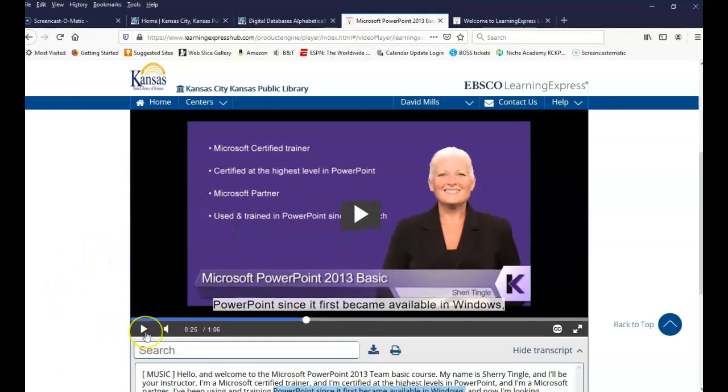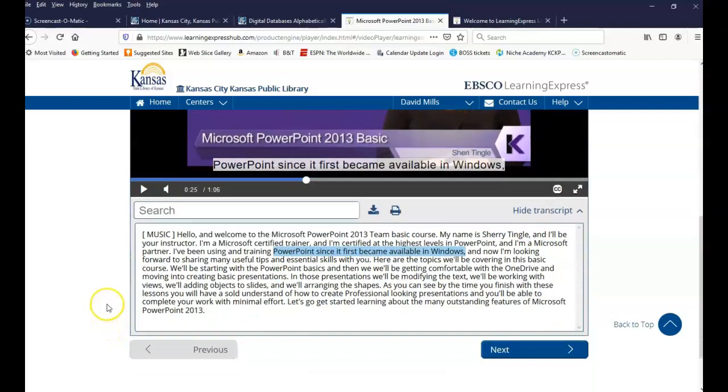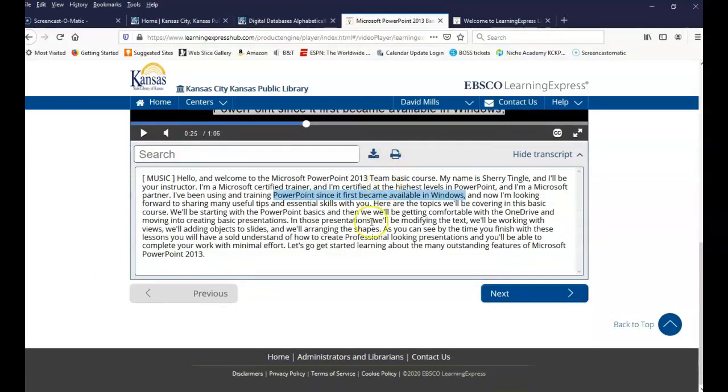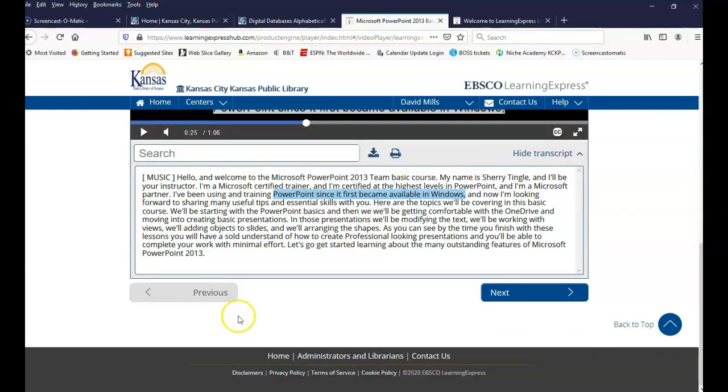You can play or pause the video based on your needs. The video also comes with text so you can read along, and also closed captioning in the video itself for those who are hearing impaired. And then the final element of the screen is the navigation buttons down at the bottom. We have a previous button and a next button. I'm going to go ahead and click next.